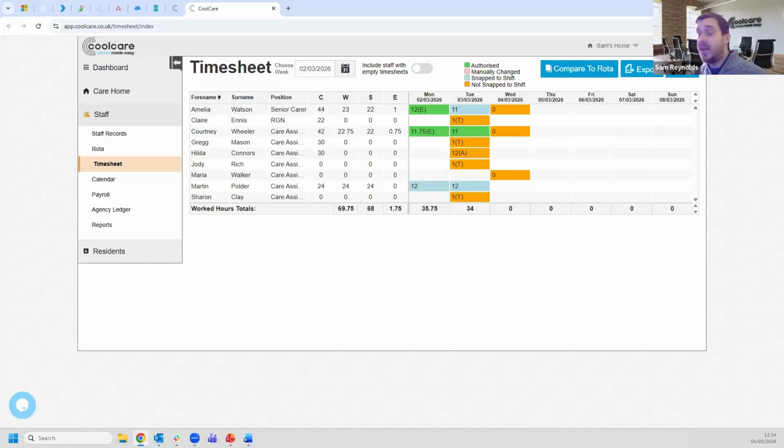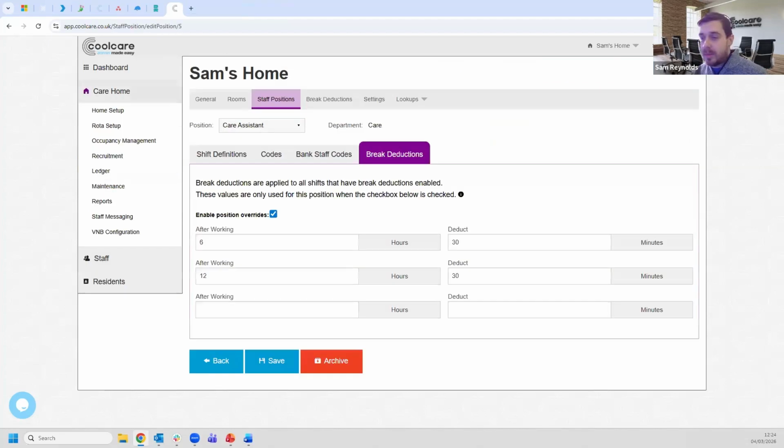And that is our timesheet and shift snapping in a nutshell. Hopefully that has cleared some things up for everybody. Just before we wrap up though, a couple of things to mention.